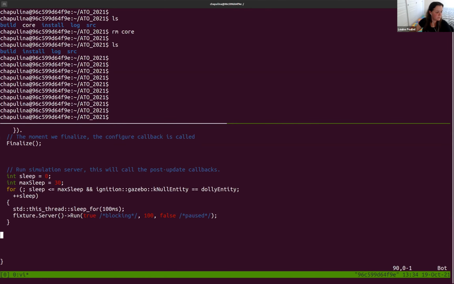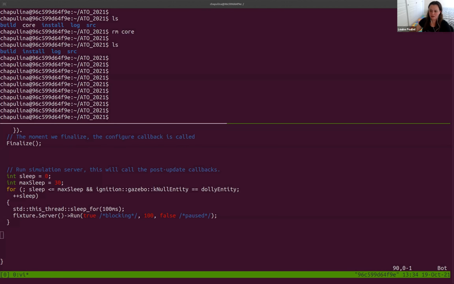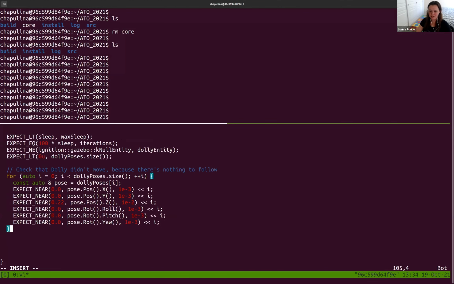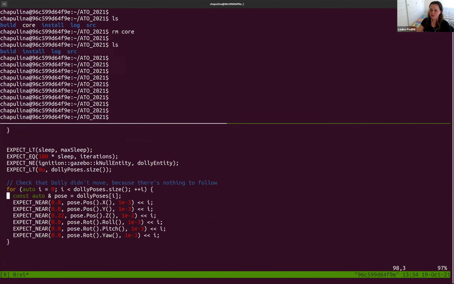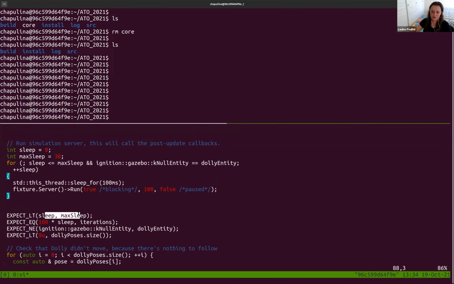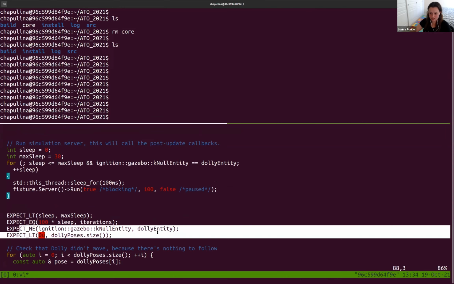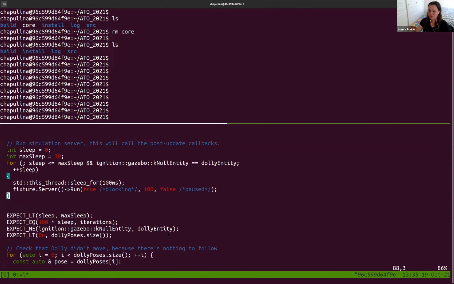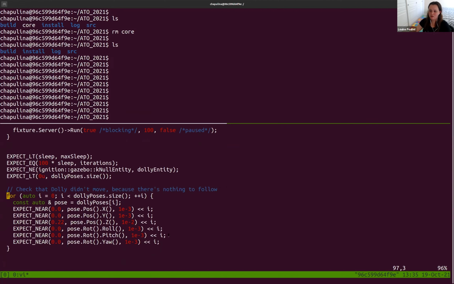Then we do some expectations after this. So, sanity check that we did not time out, sanity check that we ran the number of iterations that we expected, sanity check that we got the Dolly entity, and that we have more than 0 poses. So some poses were logged.